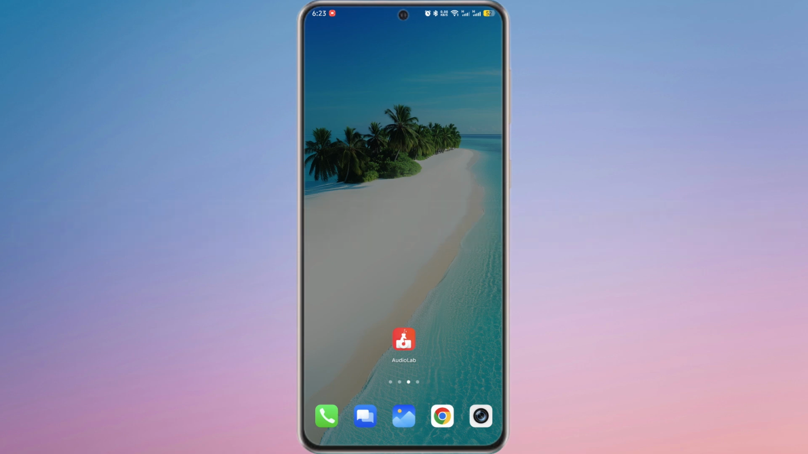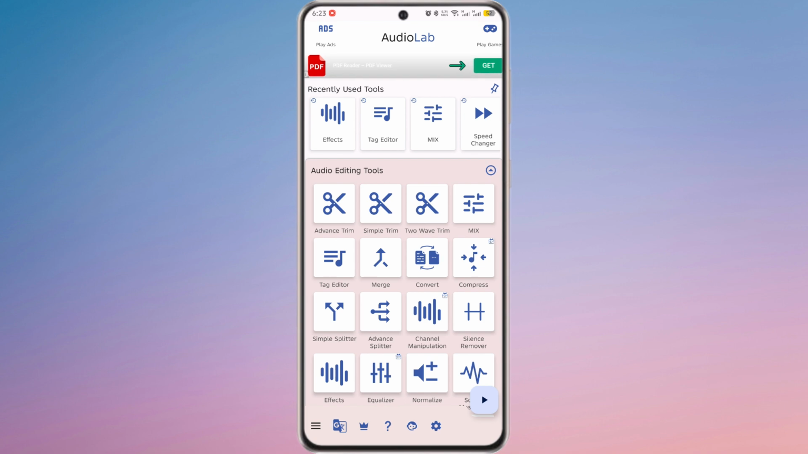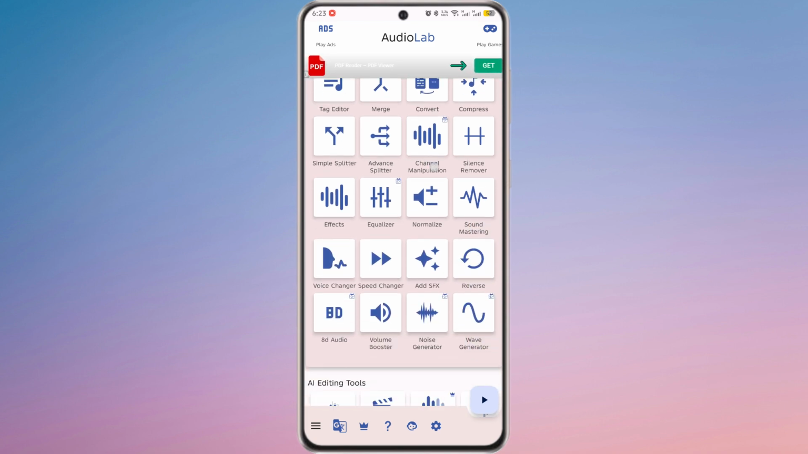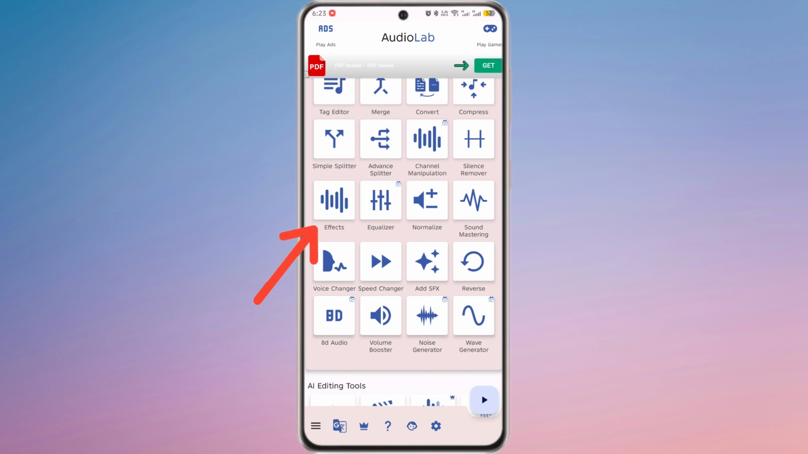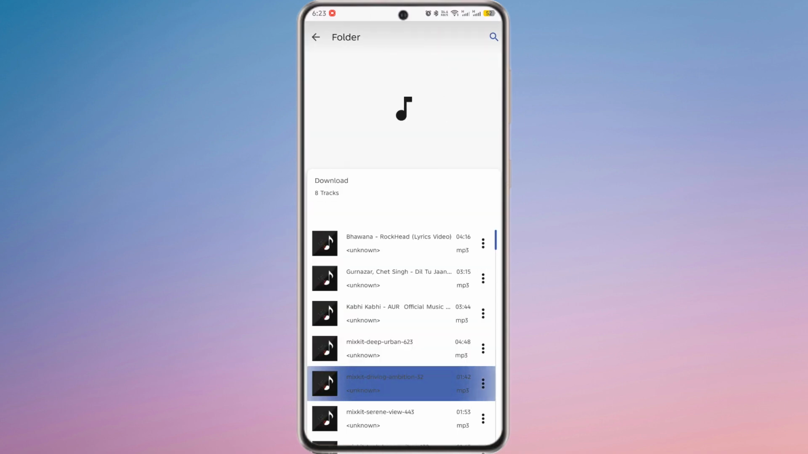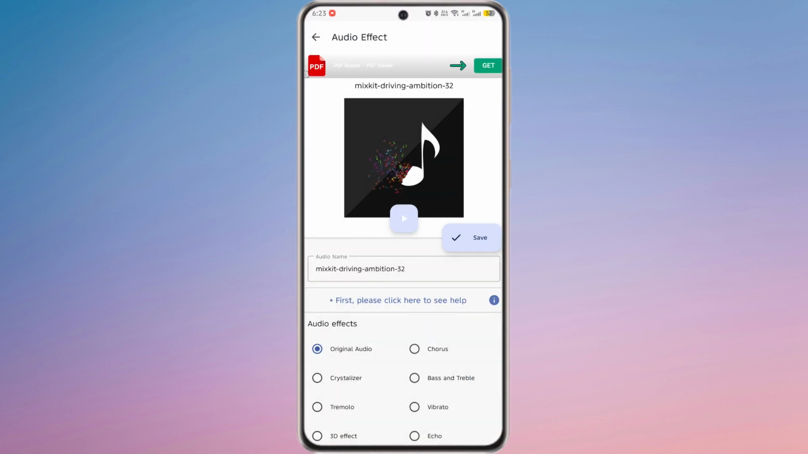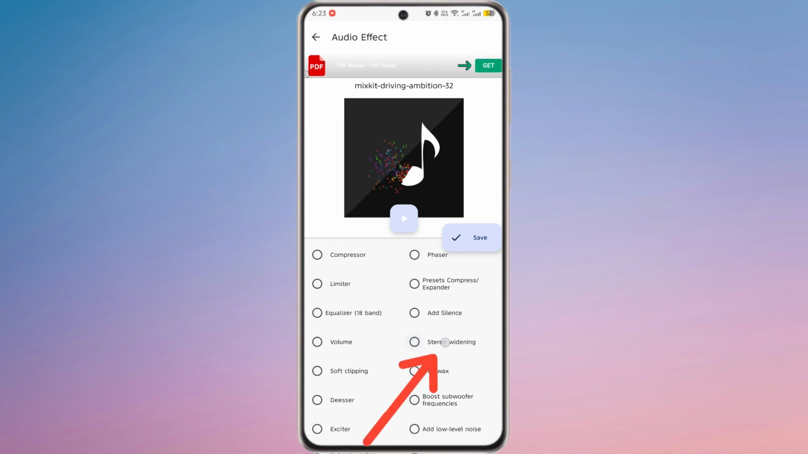First of all, open the app on your device and make sure you are on the main dashboard. Next, go to the audio editing tools section and select Effects. Import the audio file you want to enhance. From the list of effects, scroll down and select Stereo Widening.